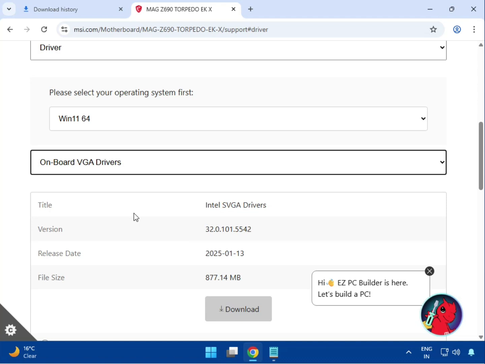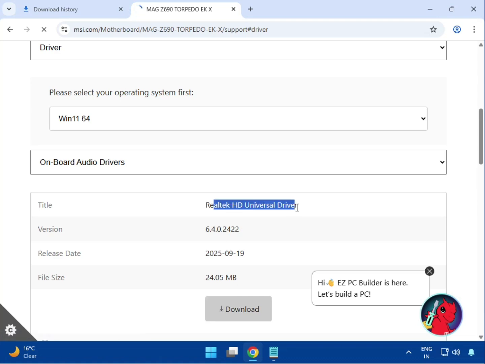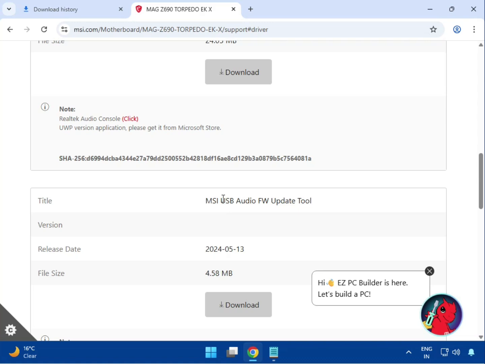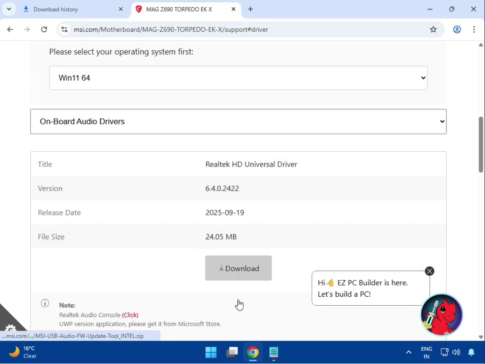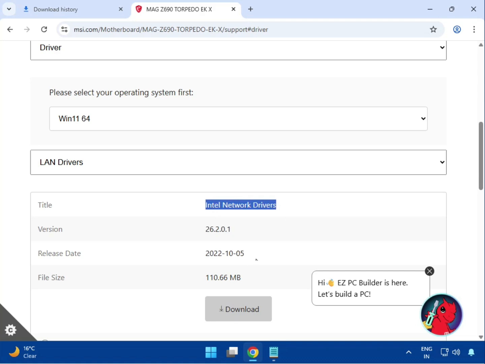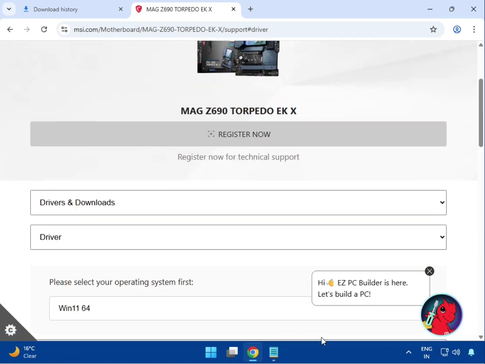Then the VGA driver, download, then the audio driver, and click to download. And if you require USB audio, you can download this too. And then the LAN driver, Intel LAN driver, and click to download. Next, they all start downloading, then I'll show you the installation process.